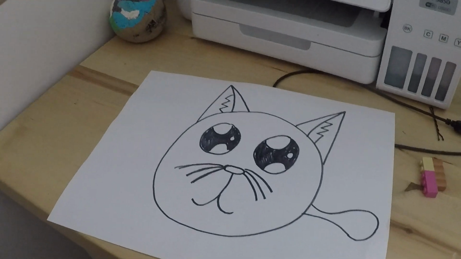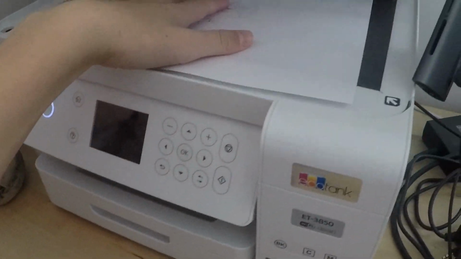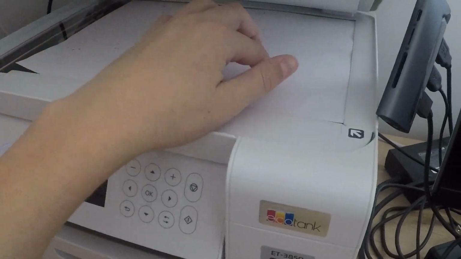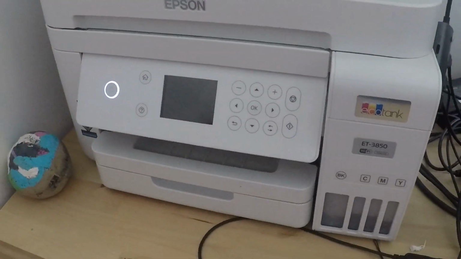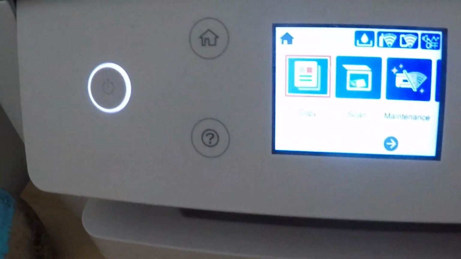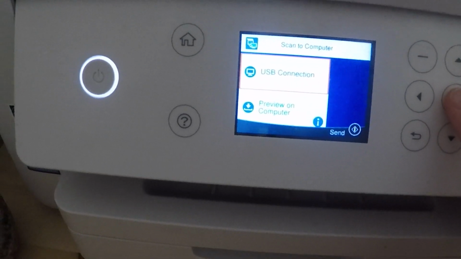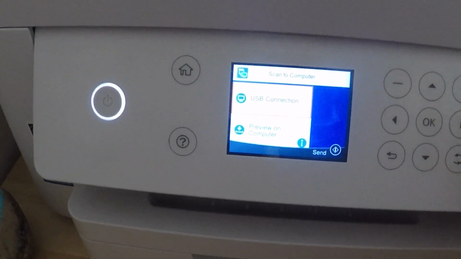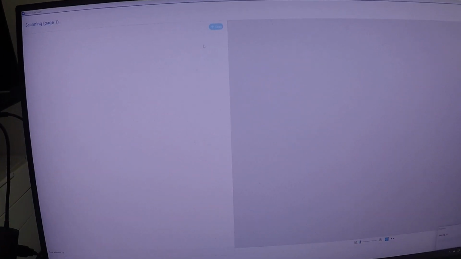Okay, so we're gonna scan this now. Evelyn, you open that up. Into the scanner it goes. So yeah, you do need a scanner to do this, okay? Let's see, how do you scan this? Okay, scan, computer. Okay, send. I think it's scanning now. Okay, it's scanning.